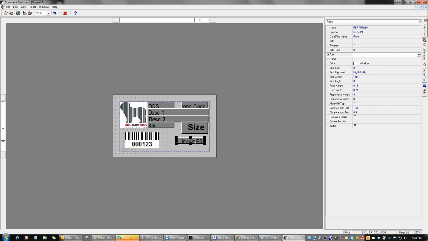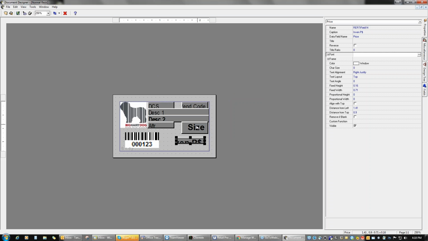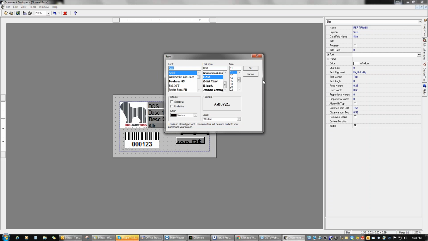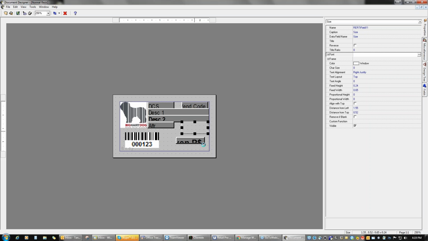I also want to make my price bigger, because in most cases you want your price to be easily visible so you're not constantly being asked, what's the price of this, or how much is this? You want the customer to be able to see that. So I am going to make it bold 11, and I'm going to take this down just a little bit. It's a little big. Now I'm going to make my price field bigger so I can see it. Now we'll take a look at our preview.